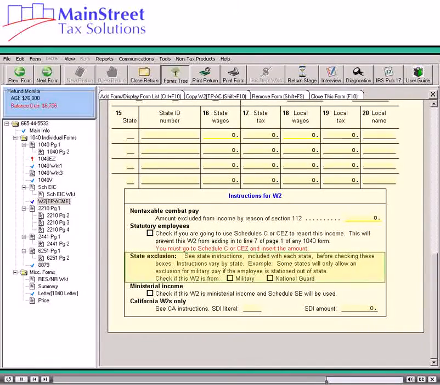The state exclusion information near the bottom of the screen should be selected only after checking the tax software help for the state. Some states use these checkboxes and others do not.